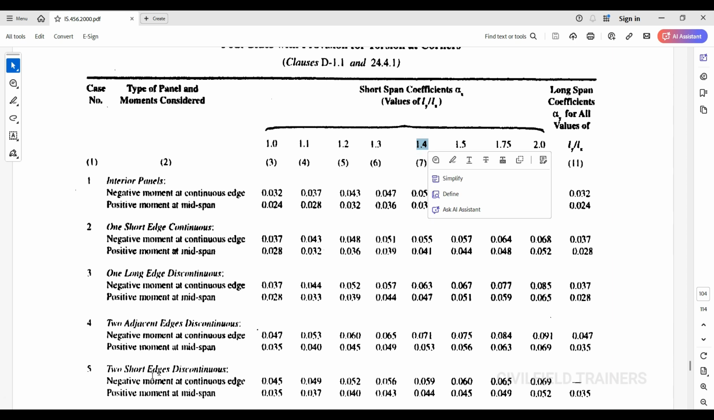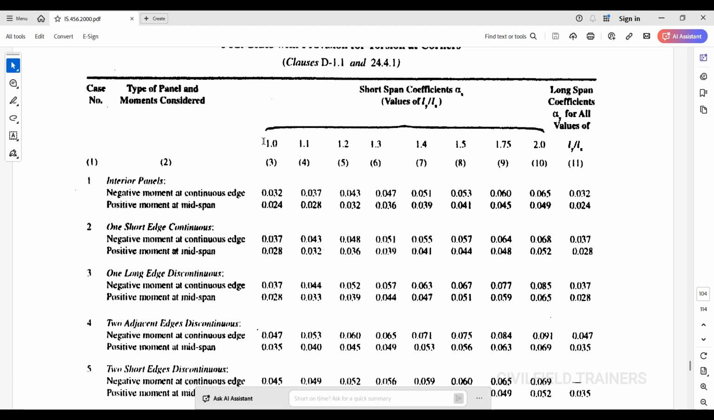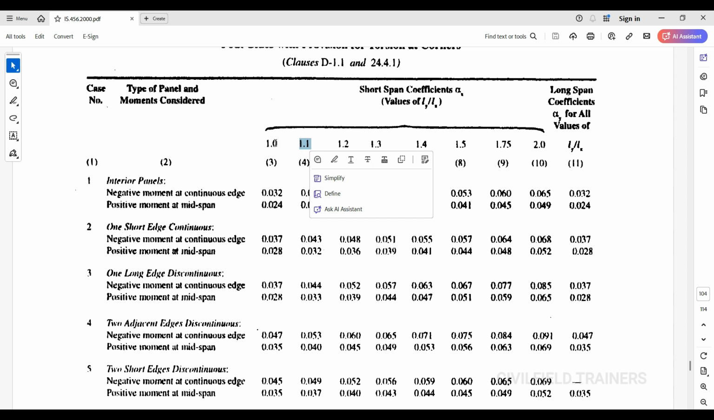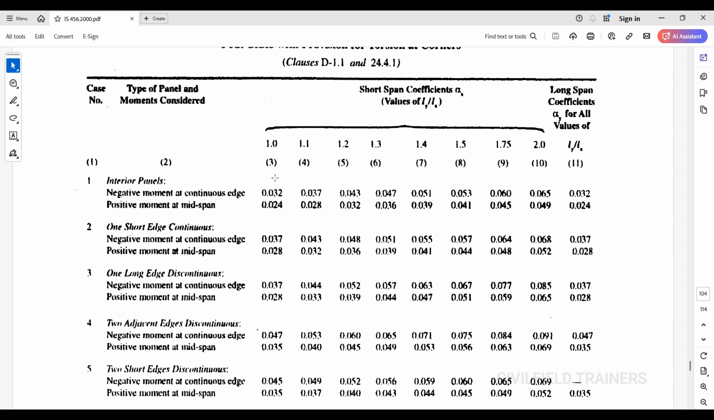For example, if I do this, I have to come here and I will get these alpha x values as 0.071 and 0.053. But what if I have something like 1.02 here? The value 1.02 will come between 1 and 1.1. It is 1.02, a second decimal point, right? So 1.0, then 1.01, 1.02, 1.03, and if you go on, you'll get 1.1.